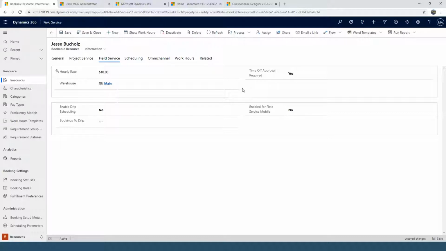So in addition, I can enable this person for field service mobile. So if they're using the mobile application, I want to indicate yes here. And then enable drip scheduling. So the options here are basically going to enable this user to see additional work orders on the mobile application.